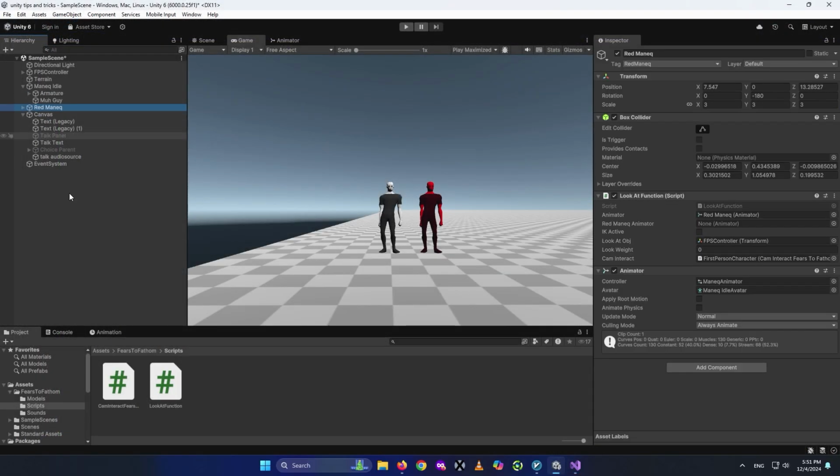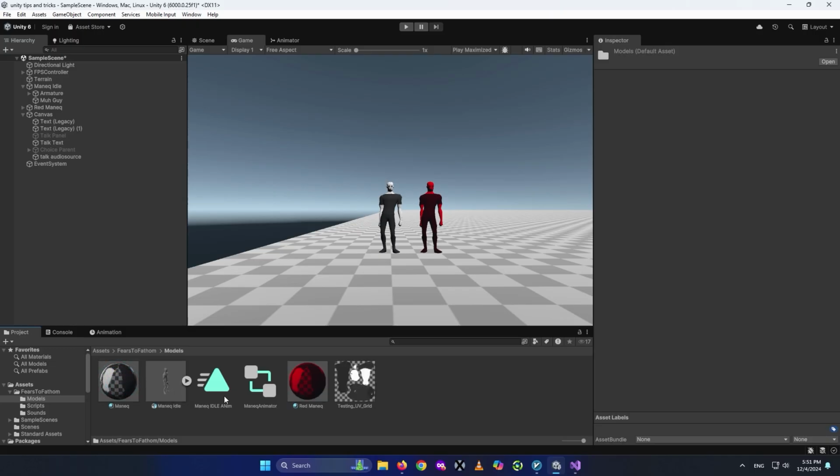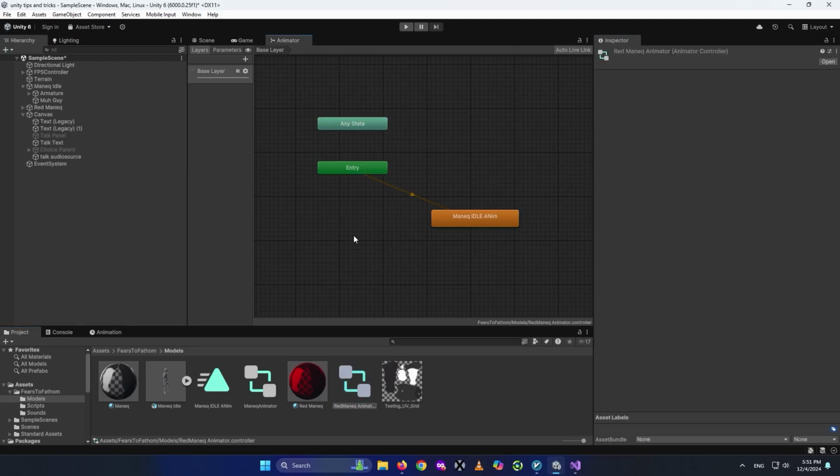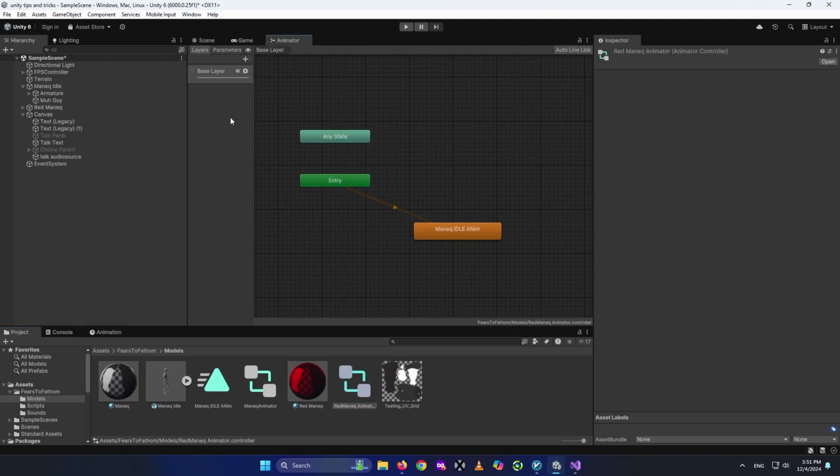We're just gonna give this red mannequin a new animator. So we're just gonna go to this models, manic animator. We can just duplicate it by Control D, call it red manic animator. Select your manic and just drag and drop your red manic animator to this animator, and you can double click to open it up, and as you see, this is it.